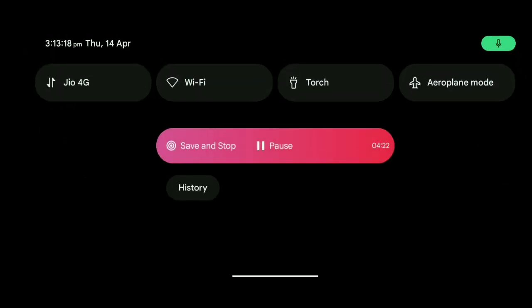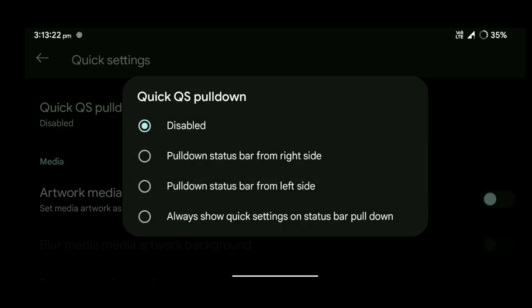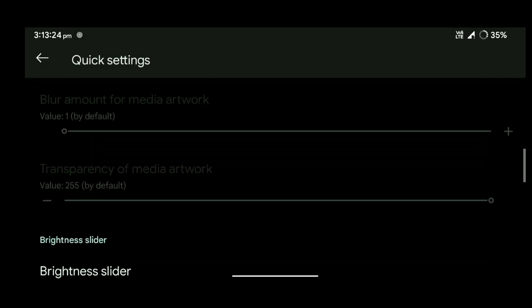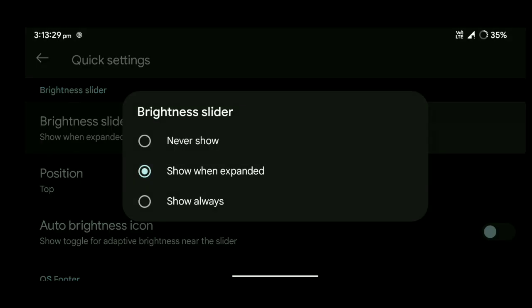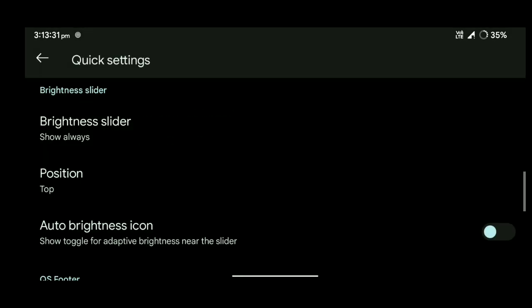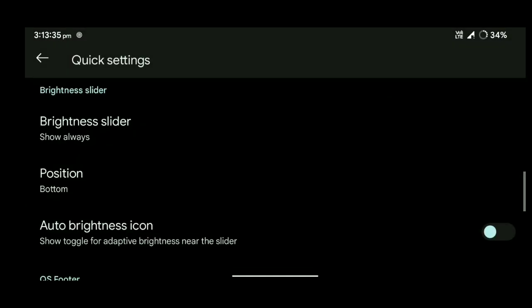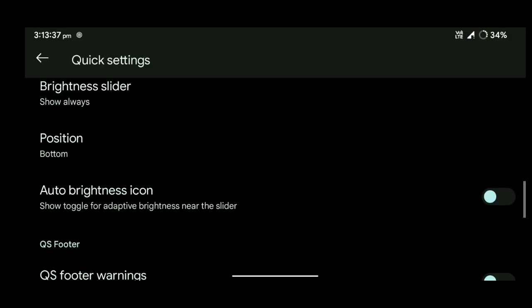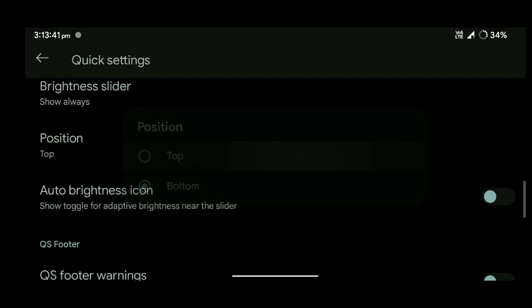You can do brightness slider show always, and also set the position where you need it, on the bottom or the top, and an auto brightness icon if you want to enable it, but I would prefer it to be simple for me. And QS footer warnings, user account, edit tiles icon, meaning after expanding the QS tile you see these types of icons. You can disable them too and customize it too if you want.